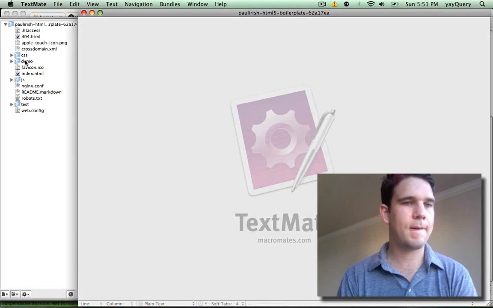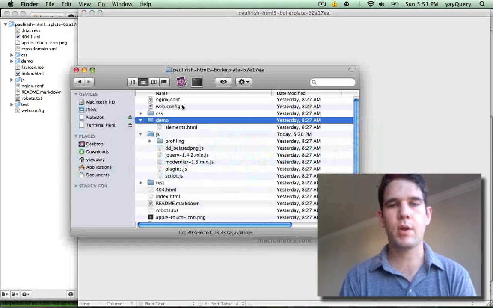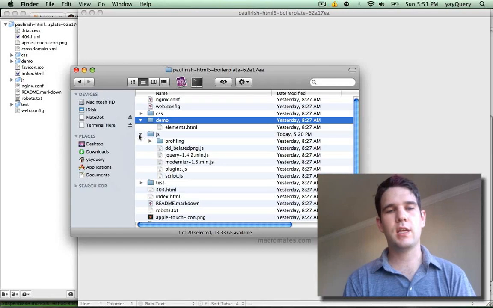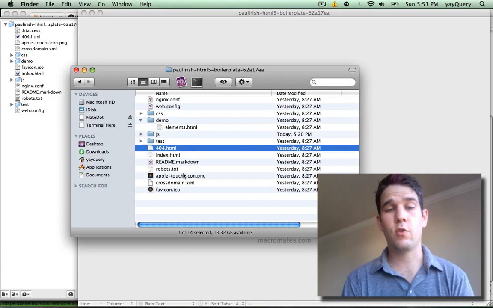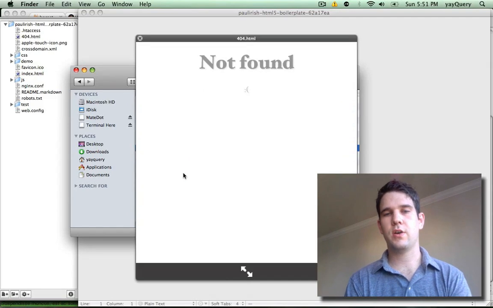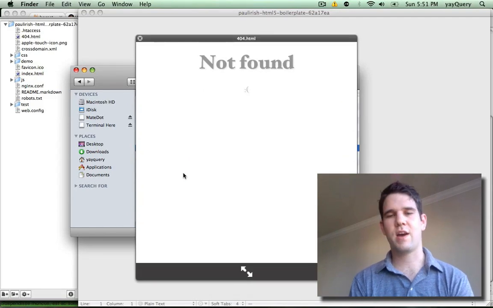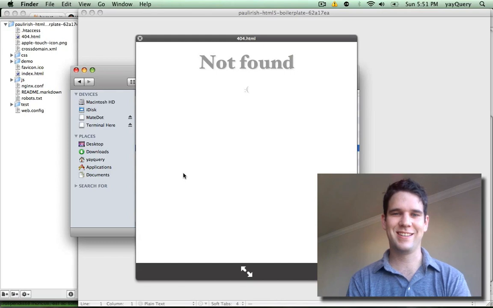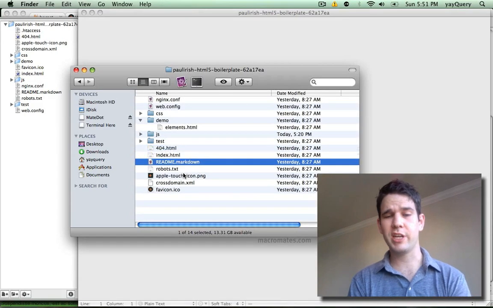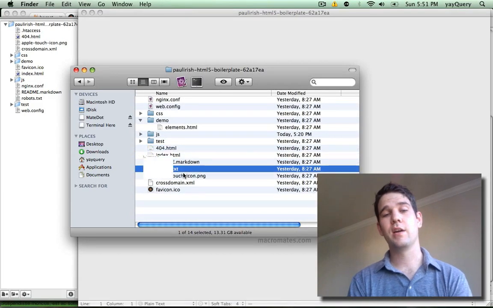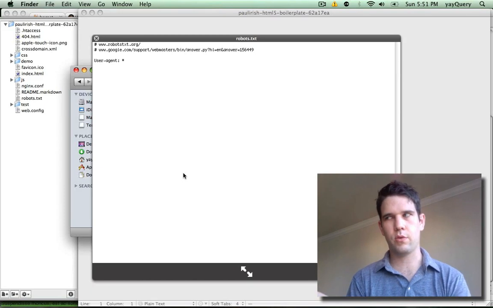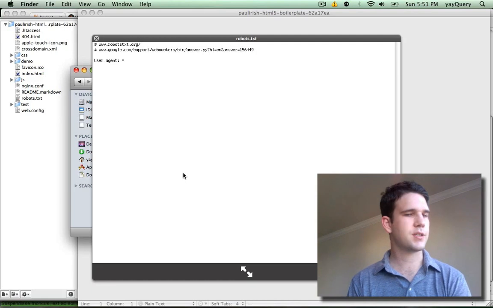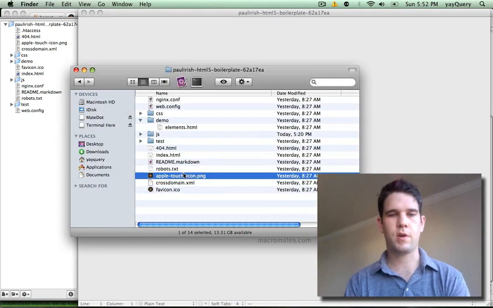So the other things that I want to point out that are in the root of the project are a 404 page. This just shows a not found message. Feel free to customize it. The README, you can delete that. Robots is totally empty. You might want to put in things saying that you don't want certain folders to be indexed by search engines. It's just there for you.